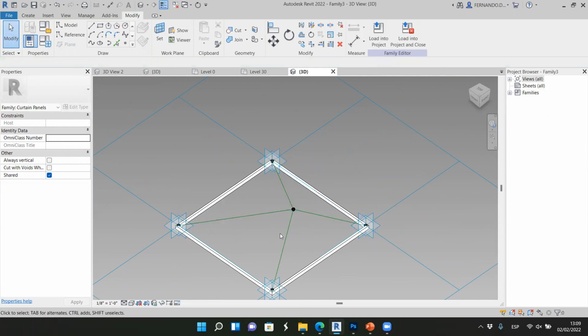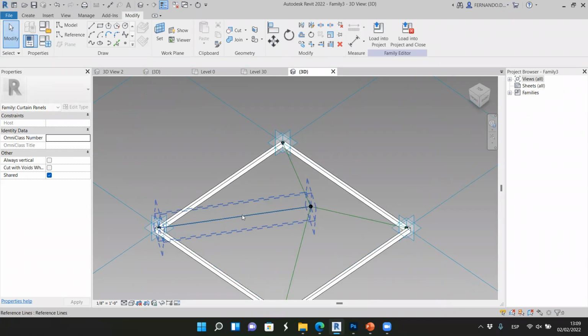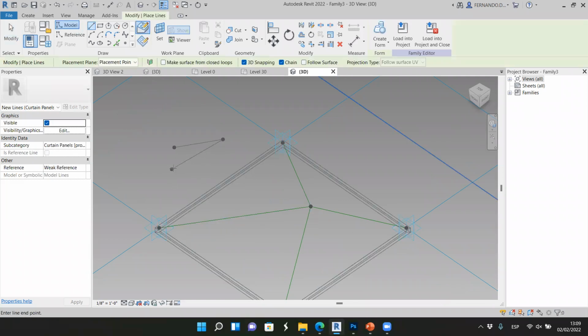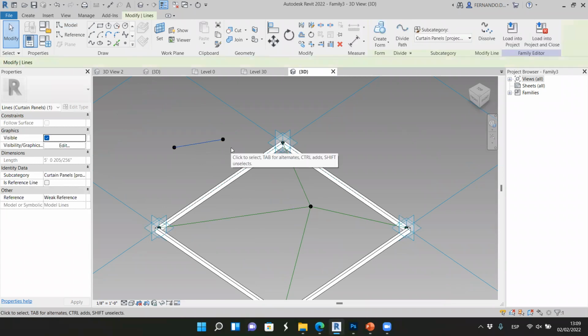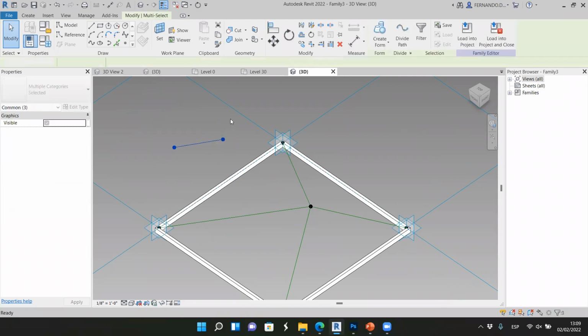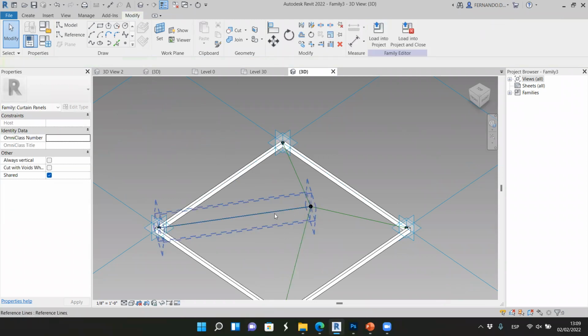So why is it important to select reference lines? Because if we select reference lines, you see that when we select the line, we have this element here. If we just draw a line like this and select it, it's just a line. It doesn't have these properties. You see the difference between a reference line and the line itself. So I don't want this. That means that now I can create a mass.